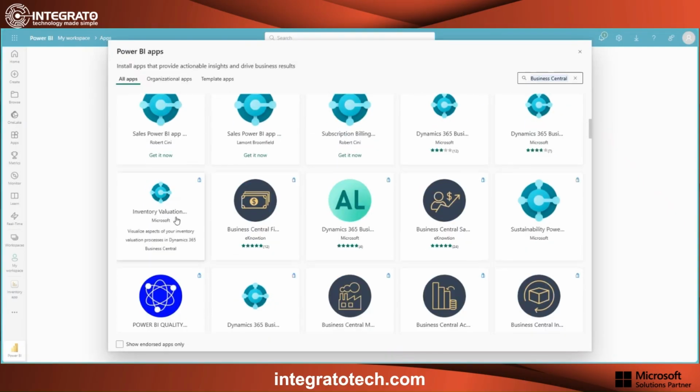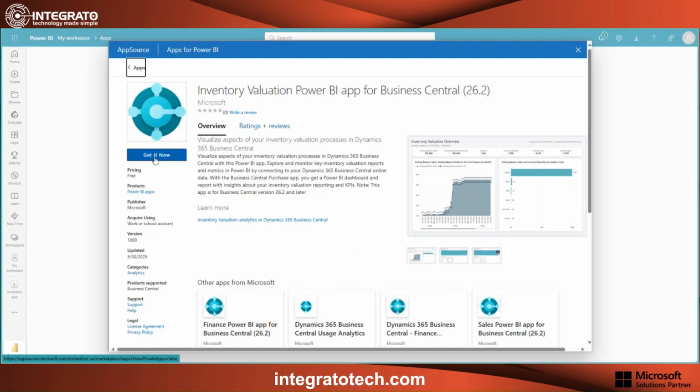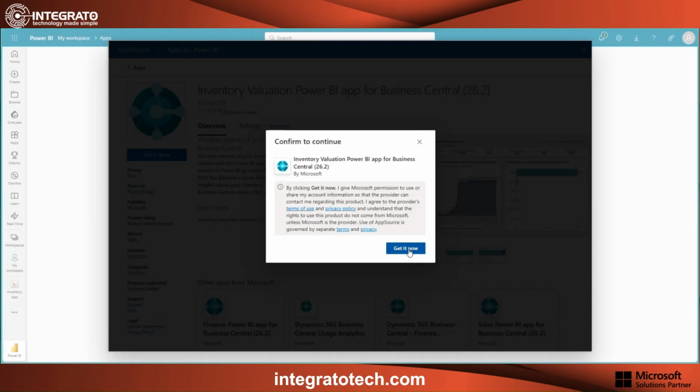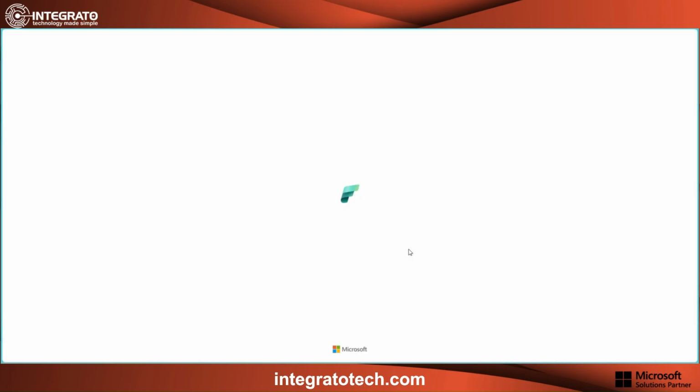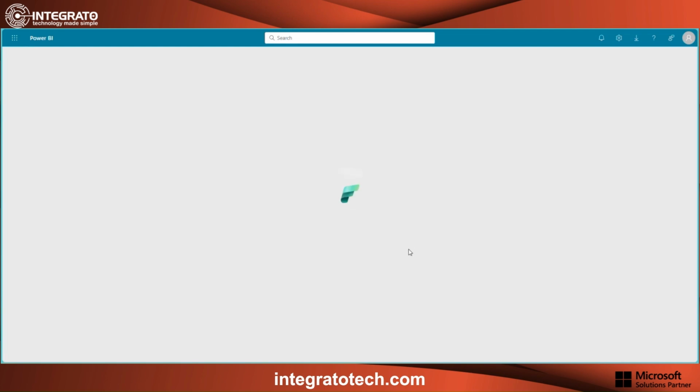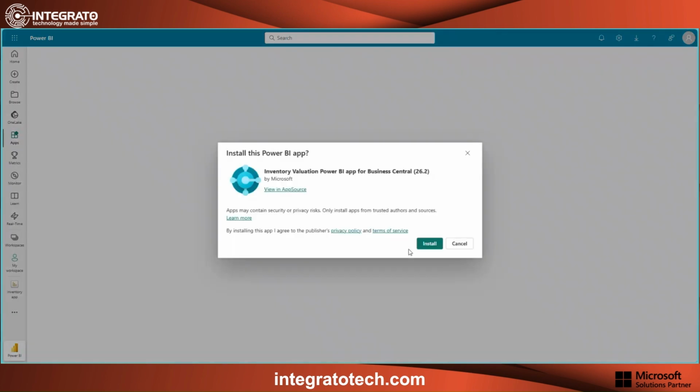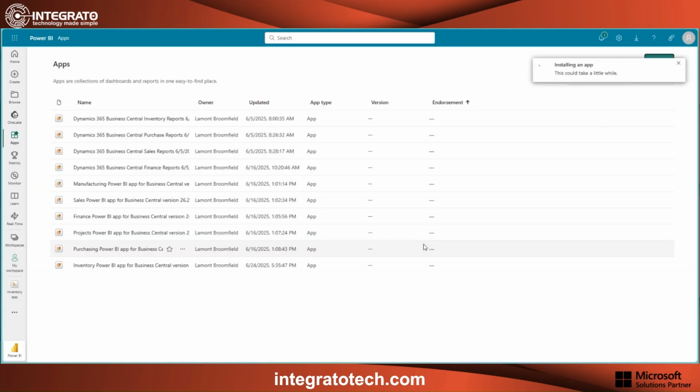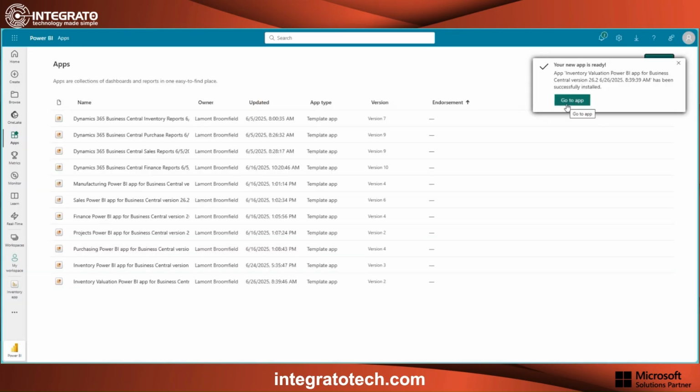If I wanted to get, let's say, this inventory valuation app, I would hover over it first just to make sure that we are on the correct version. And as we can see here with this highlighted section, it's the Inventory Valuation Power BI app for Business Central for 26.2, which is the current version of BC. We'll just click Get Now. And of course, this will start to download that app into our Power BI workspace and create a separate workspace for that app as well. Click Install. Now, of course, it's going to give you the option as soon as you download that app to go straight to that app so you can check it out.